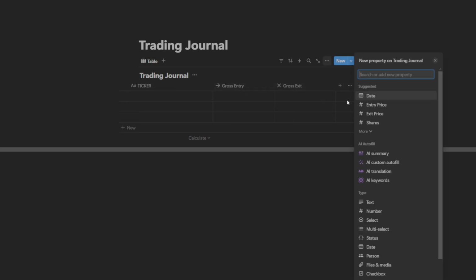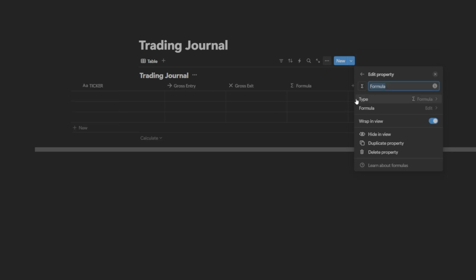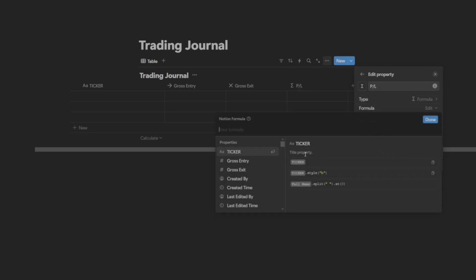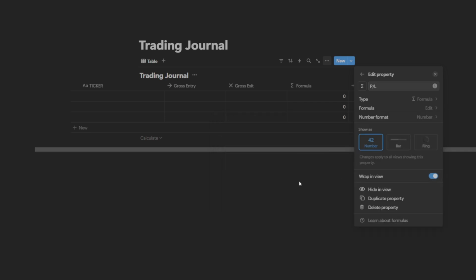Next up, we're going to make a new field. And in this one, we're actually going to use a formula. And we're going to change this to a P/L for our profit and loss. And for the actual formula, what we're going to do is our gross exit minus our gross entry, and we'll click done.